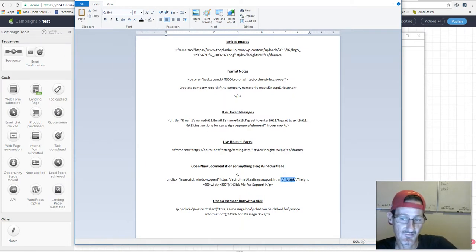This underscore blank, what that means is I want you to open a new tab or a new window. Now it doesn't know that you want to open a new window yet. That's what the rest of it's for, but it will open a new tab in the browser for sure. The way that you tell it you want it to be a new window is you limit the height and the width. So that's simple.